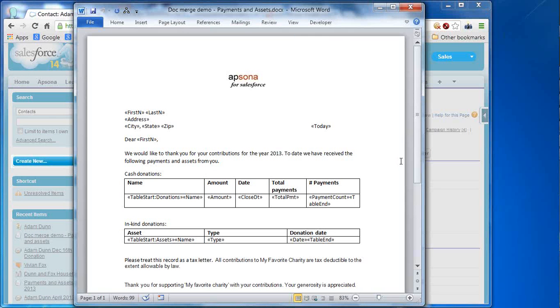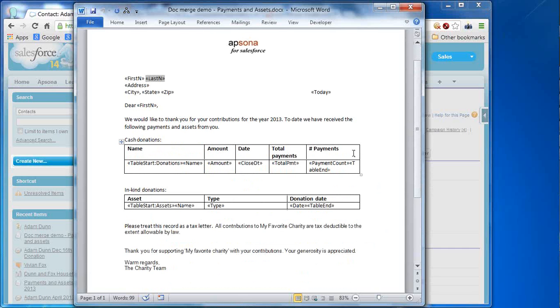Here's a new template that I've created. It contains standard Word merge fields. There's one, first N, last N, address, city, state, and so on. And these fields, as you can tell, come from the contact record. There are two lists in this sample letter. There is a list of cash donations that this contact has made to us, and there is a list of in-kind donations that they've made to us.